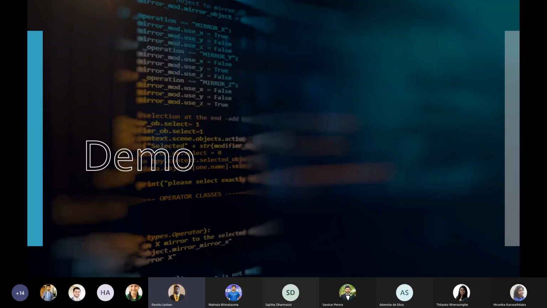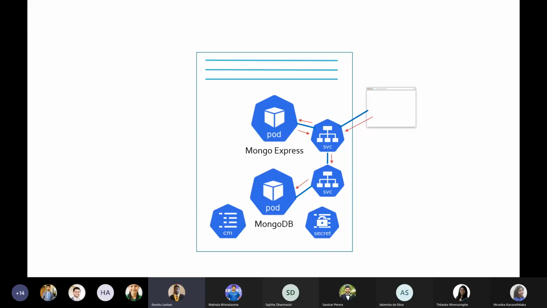Okay, so let's move on to the first demo. In the first demo, what I'm going to show you is that I will deploy two pods. One will be a Mongo Express pod. What Mongo Express does is it's a web interface to connect to a MongoDB database, and the other pod will be the MongoDB database. Consider this as a UI component and this as a backend component.